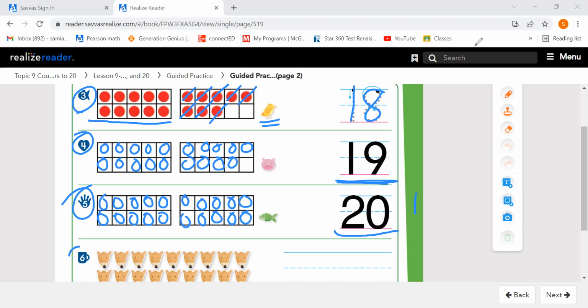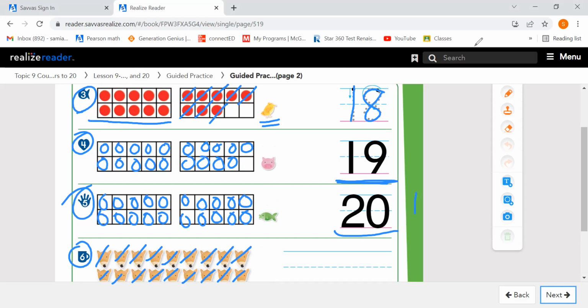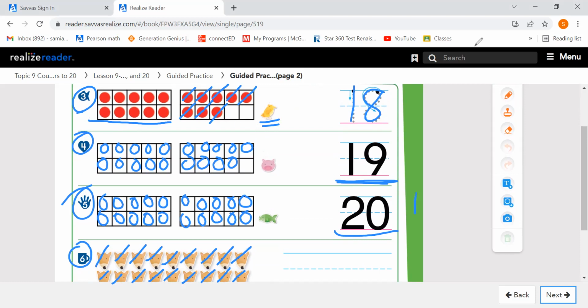Okay, now we're at number 6. We are going to count these stickers and practice writing the number. 1, 2, 3, 4, 5, 6, 7, 8, 9, 10, 11, 12, 13, 14, 15, 16, 17, 18. So there are 18 of these stickers. Let's practice writing the number 18.